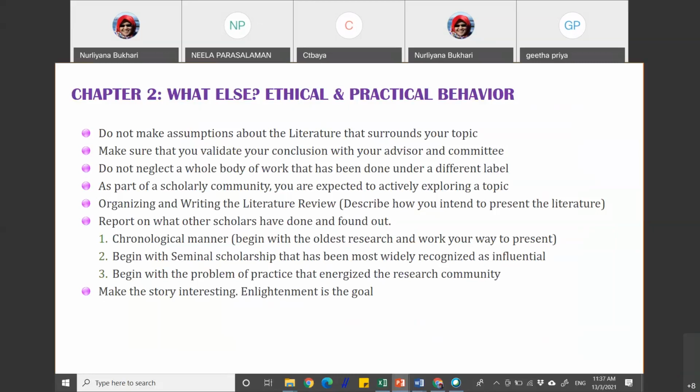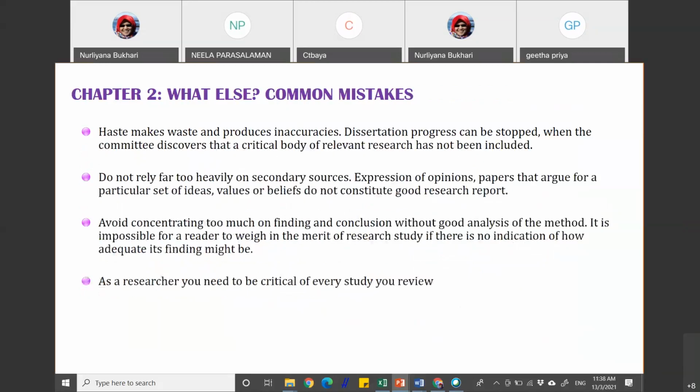So reading, learning is ongoing. Chronological manner, begin with seminal scholarship. Seminal, we talk about the founding, who's actually starting this, who started this idea or this concept. Begin with the problem of practice, how can it help community? If I do this, students or other people can help improve this. Okay, so again, back to the significance.